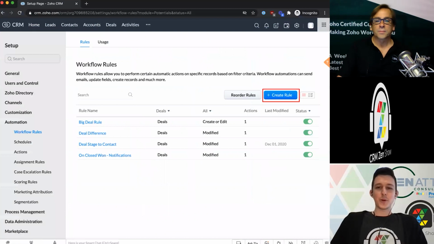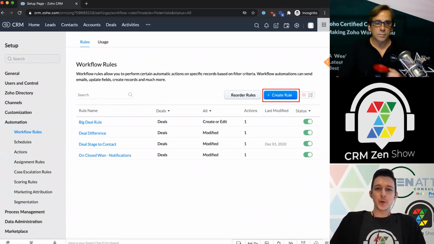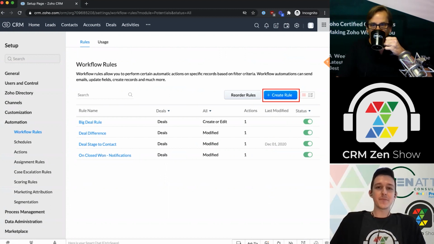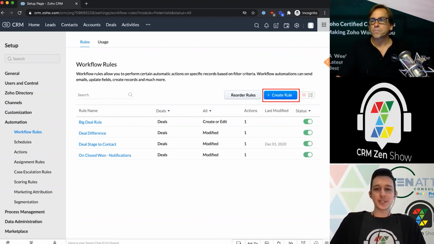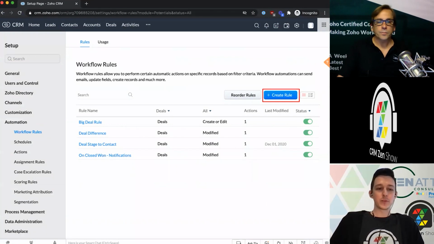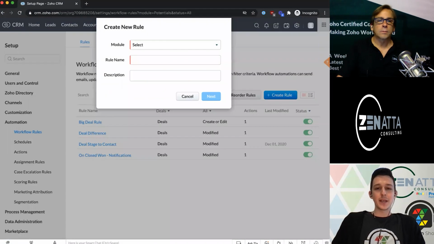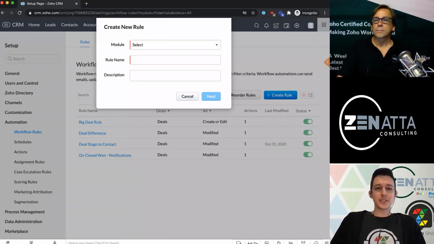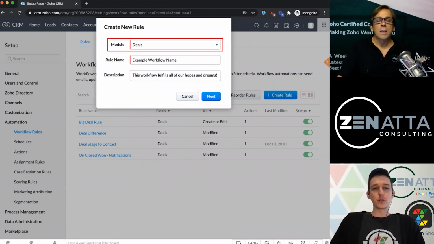Yeah, and so we always want to think about workflows in terms of those if-thens. And so the two primary components that are going to create the if are going to be the trigger and the conditions. So to get started here, once we're in the workflow rules settings, we'll go ahead and click the create rule button. First thing it's going to ask here is, what's the module that you want to use, and then what the name of the rule should be.